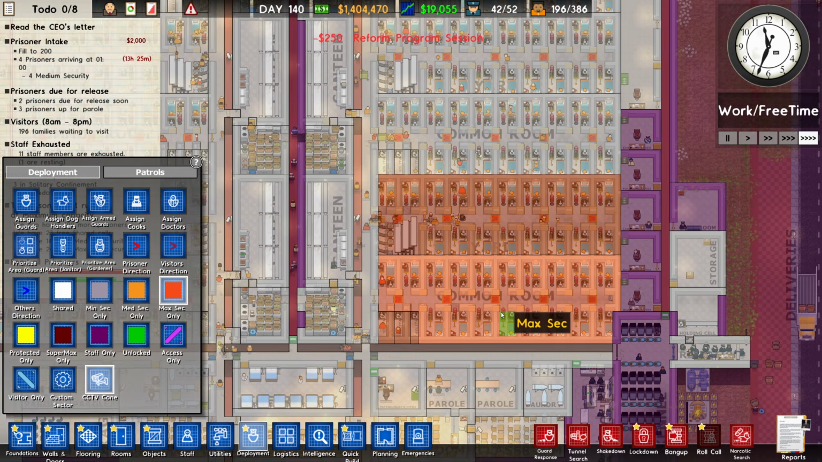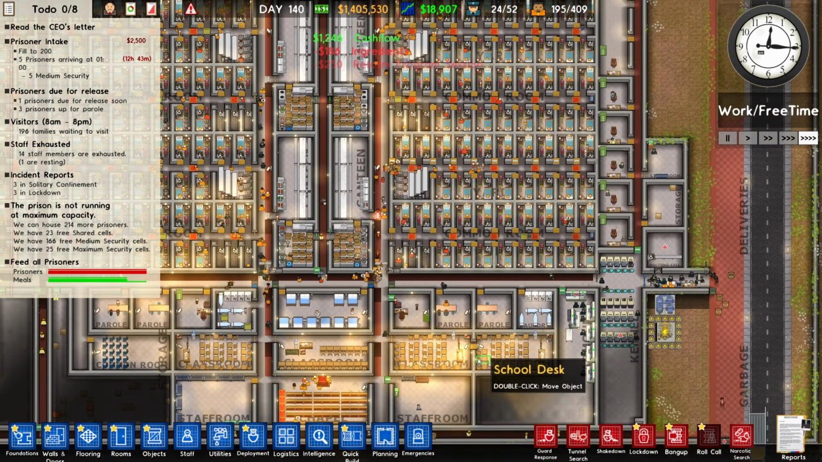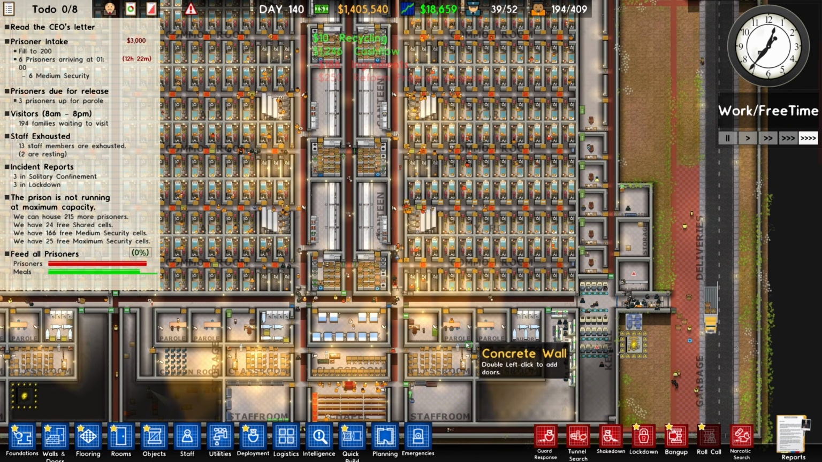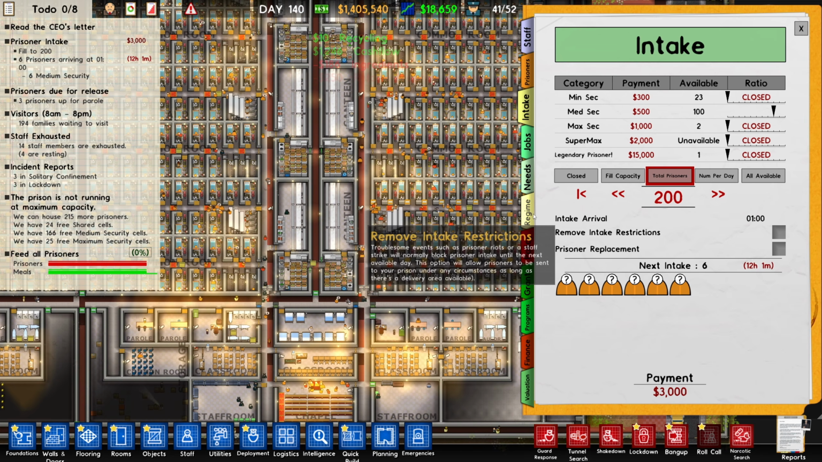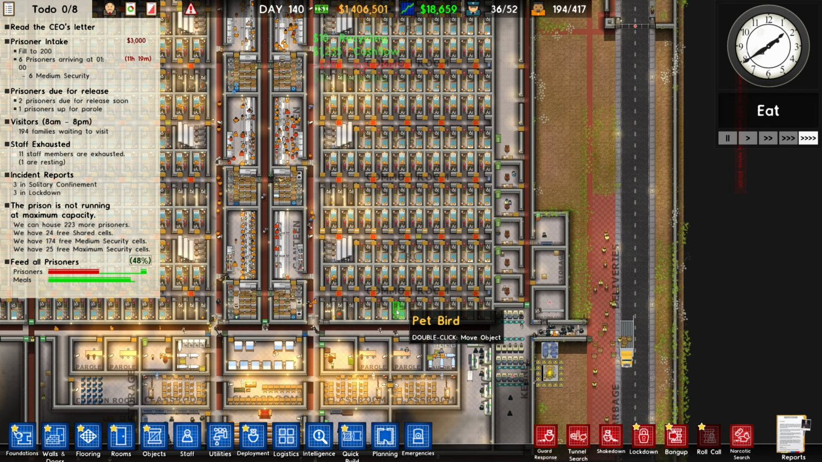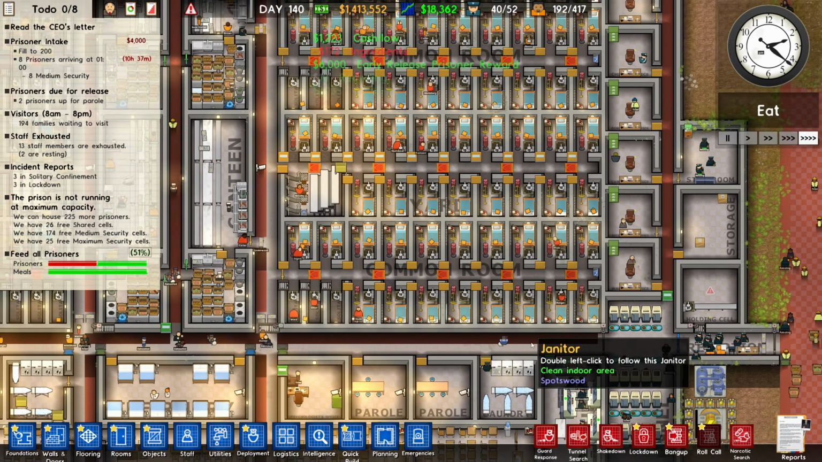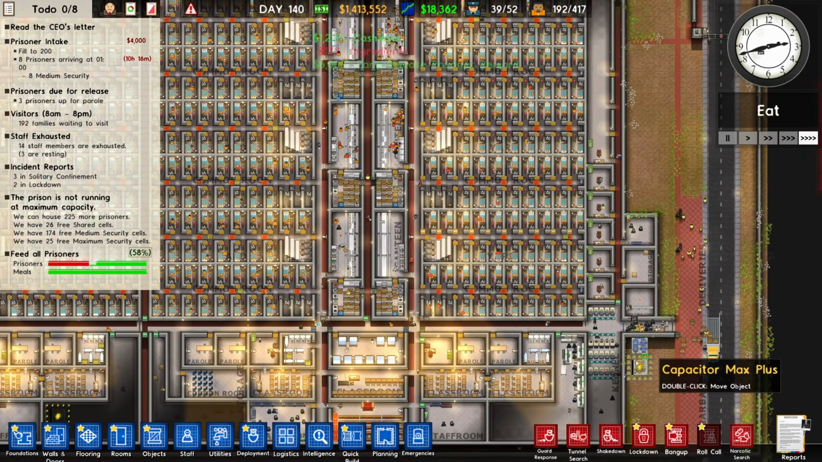This entire wing is going to become max security only for the worst of the worst. It keeps them closer to down here, so we should hopefully be able to nab them first. We can also set up a different schedule for them. Currently, everyone's on the same regime, but we might give maximum security a different regime depending on how things work out. But for now, yep, here comes all our max security sociopaths.